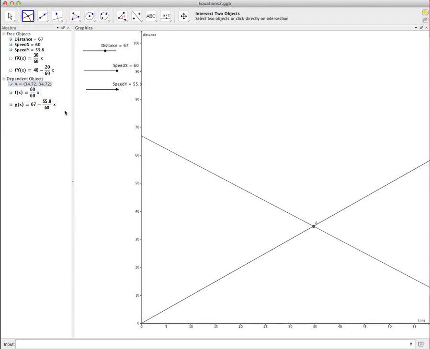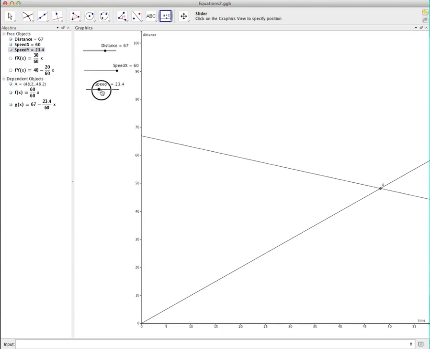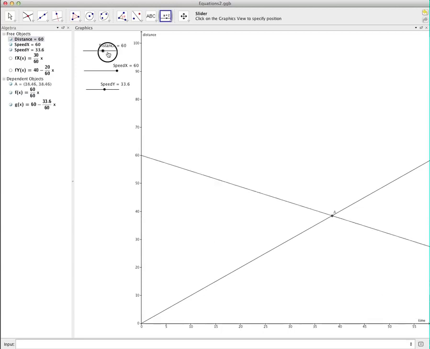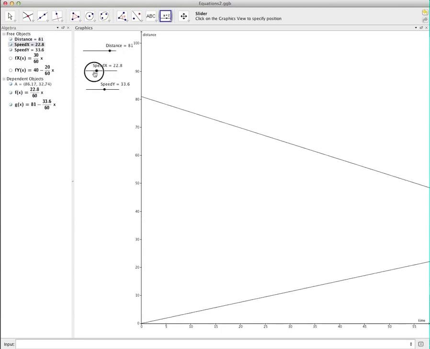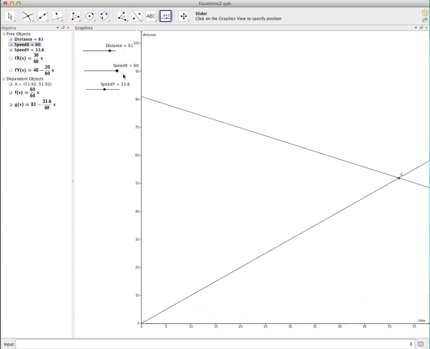And you can change each of these variables, clicking back on the sliders to make them active, and so you can begin to experiment with different distances apart and the cyclists travelling at different speeds for this particular problem.